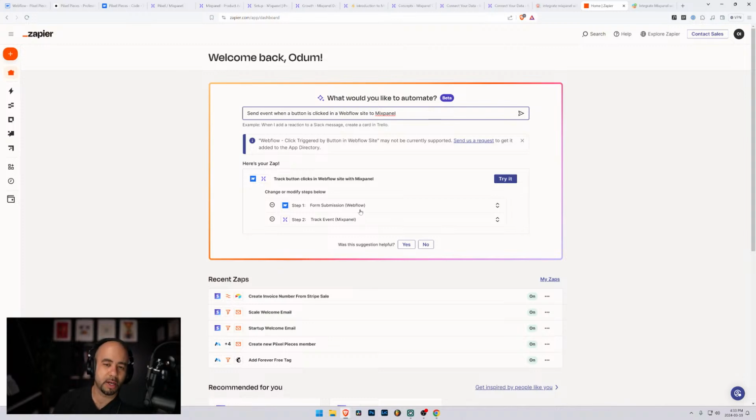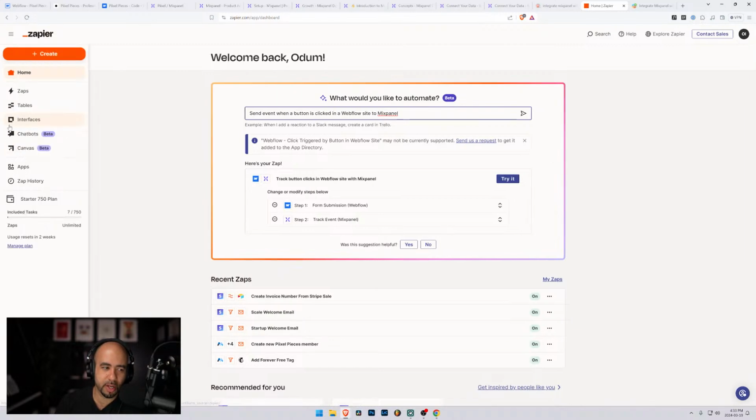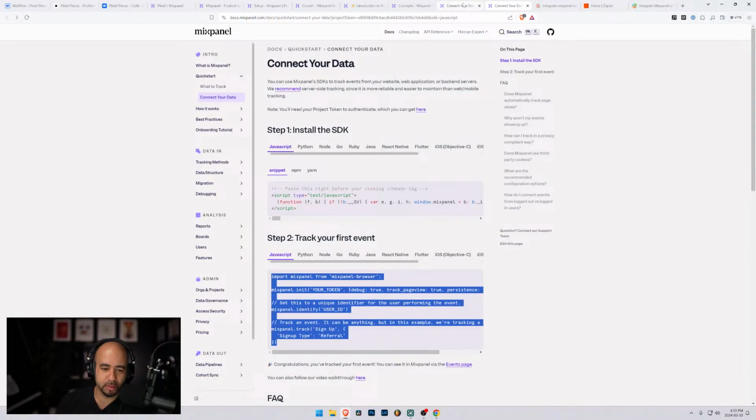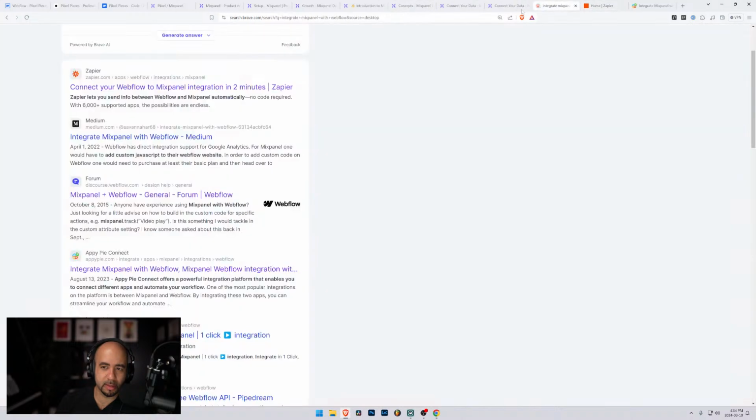So again, copying is not a form submission. It's just a button. So this would work, cool. But I mean, it would also mean this would create a whole lot of zaps, which would end up being pretty expensive. Okay.